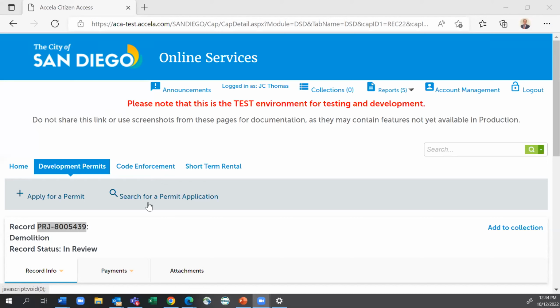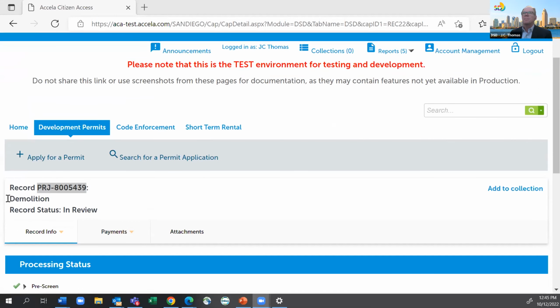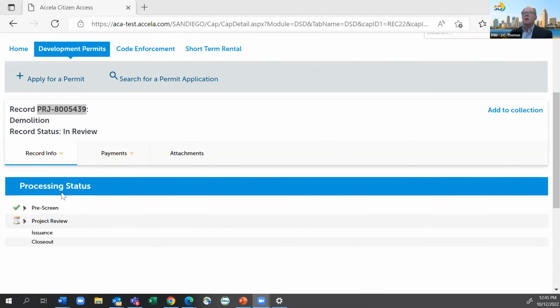Like George, I'm in our test environment. This is where we go in every day and check on different changes that we might want to make, or configurations for our permits or fees or what have you. We do our testing here before we enter into production. This is a demolition permit. It's in review, as it says here.